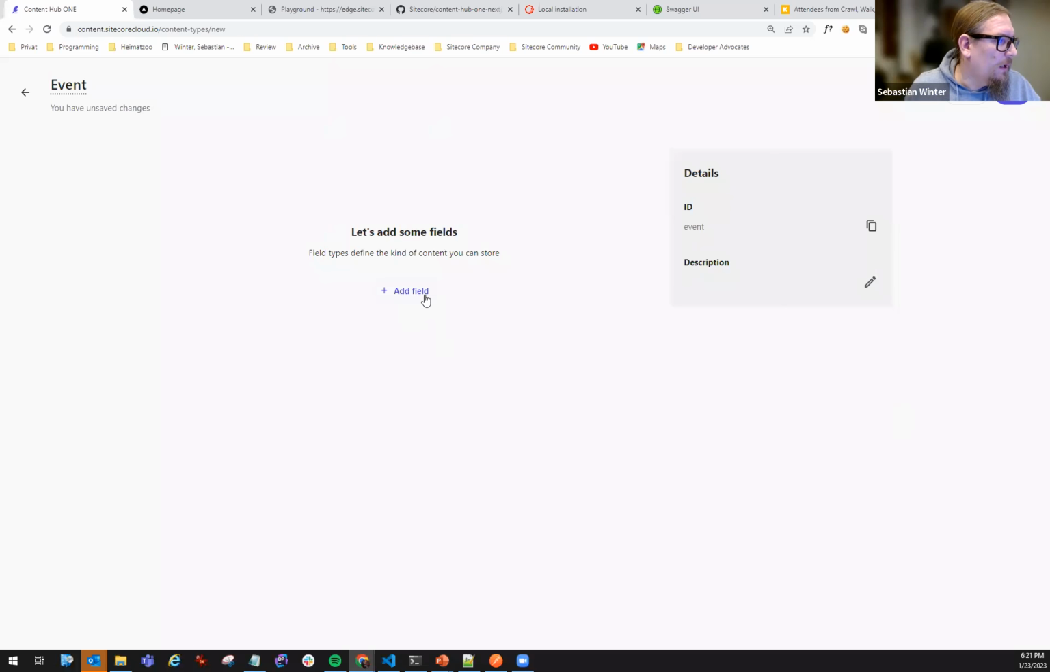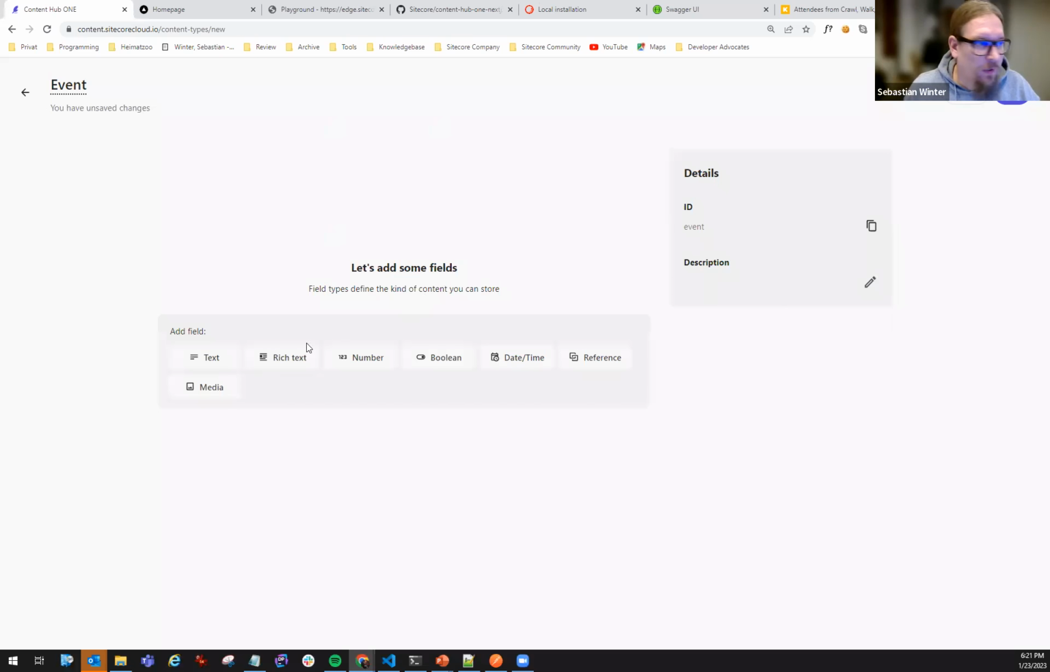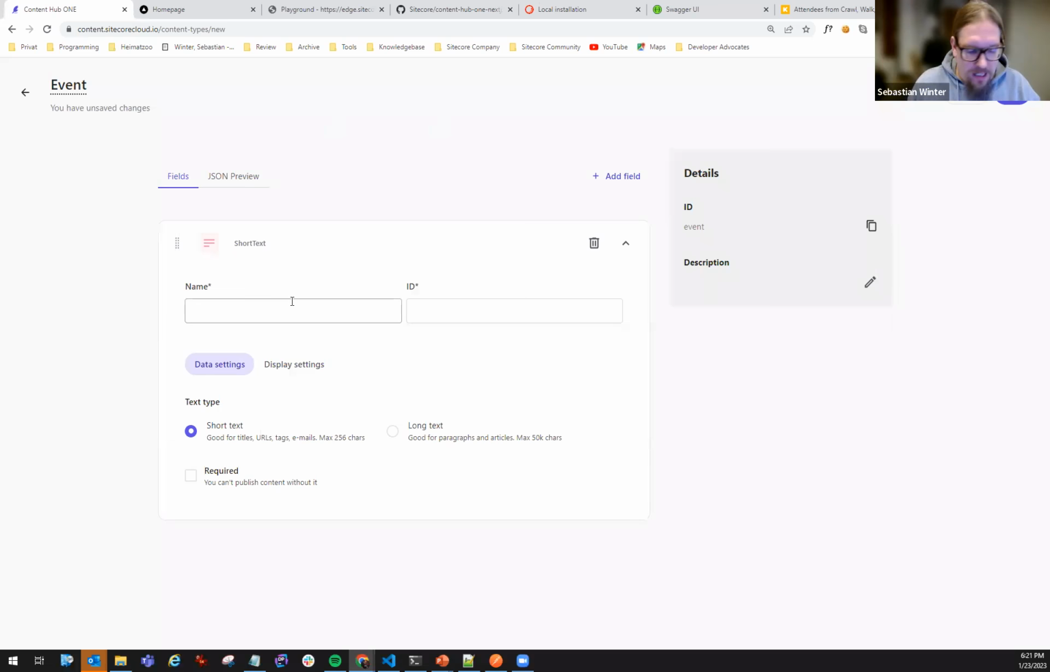Let's hit next, and now we can add our first fields. So we can say we have an event name, for example, as a text, and we make it a short text. You see, we have a toggle here to make it long text or short text, and we can say it's required. Again, the ID of the field is instantly created along with that, and now is the only time that you could change it.